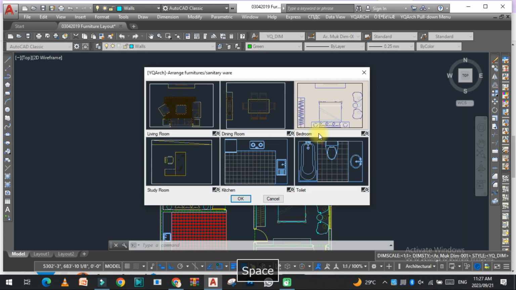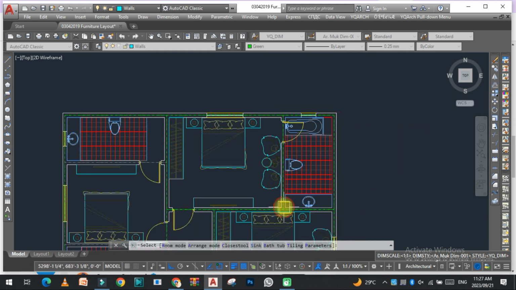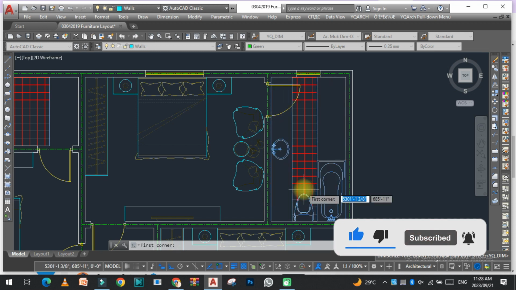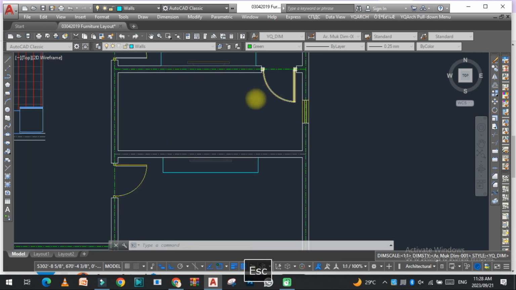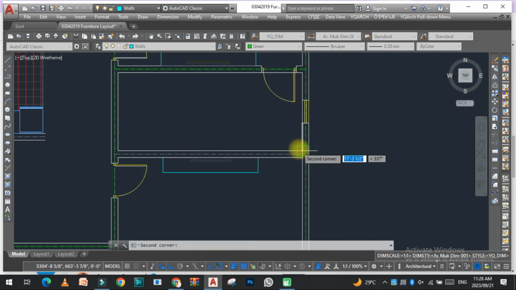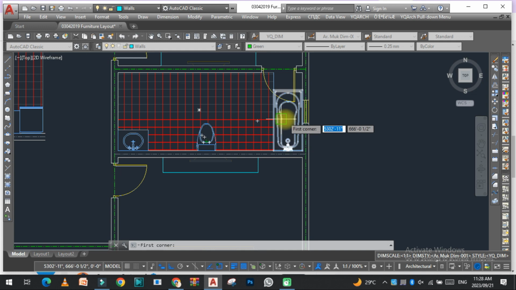Again JJ for the bathroom fixtures. Select this. Okay. If you want to arrange this, you can easily arrange it. Just type A. Okay. And now again JJ bathroom fixtures. Okay, select this one and this one and type A to arrange this. Okay, delete this one.